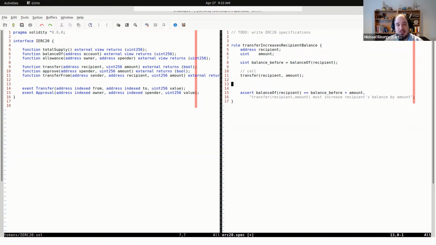One thing I like to do, with these kinds of rules where I'm checking a single method specification, I kind of like to have a little symmetry where I check things before, do the operation, and then check things after. And so here, instead of calling balanceOf right in the assertion, I tend to prefer to just create a variable to store that. And then I can do balanceAfter. Check that balanceAfter is balanceBefore plus amount. There's two other things I want to mention, and then we can run this and see what happens.